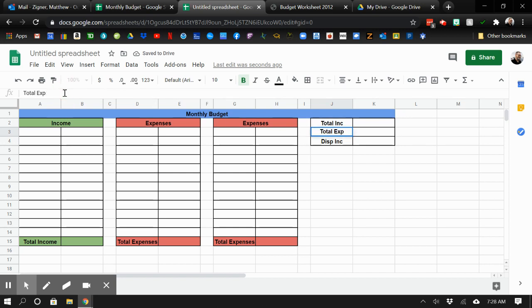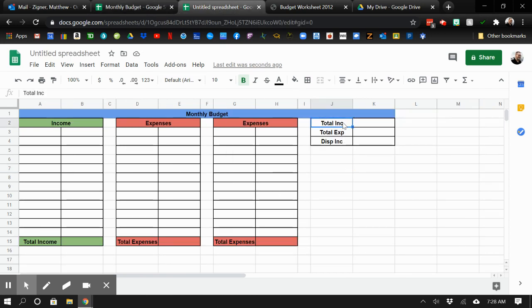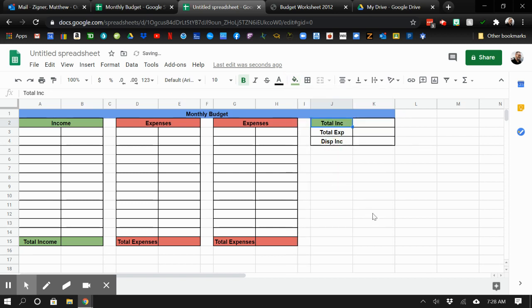Click there, just backspace a little bit. And expenses. Did I do DISP INC? I wrote the whole thing out. Oh, well, that's good enough. All right, so we highlight that. Income was green. Was that the shade of green I used? Yep, that looks good. I want these two to match. Expenses, let's see if we can find that shade of red again.